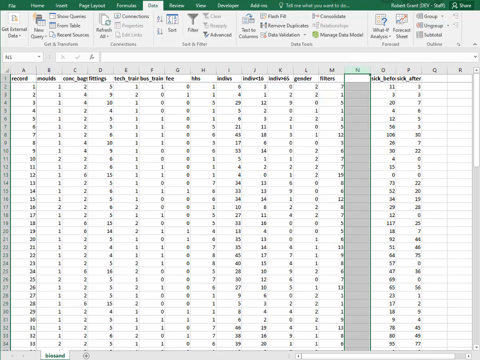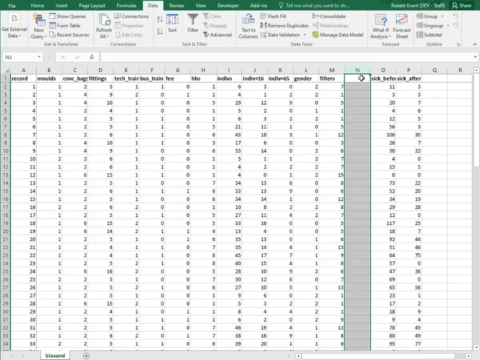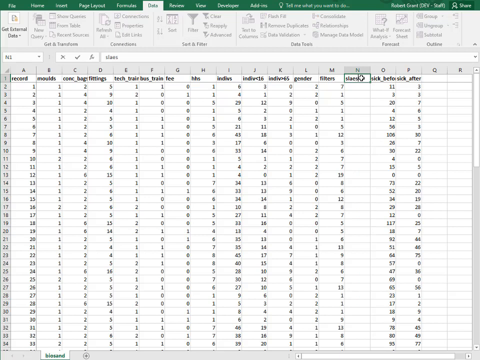Okay, so that's made some space. We can put something in. Now a new blank column appears. We're going to put sales in cell N1. So I click up here, that's cell N1, type sales, and then press return. So that's entered that. That's given us a new variable title for this field.